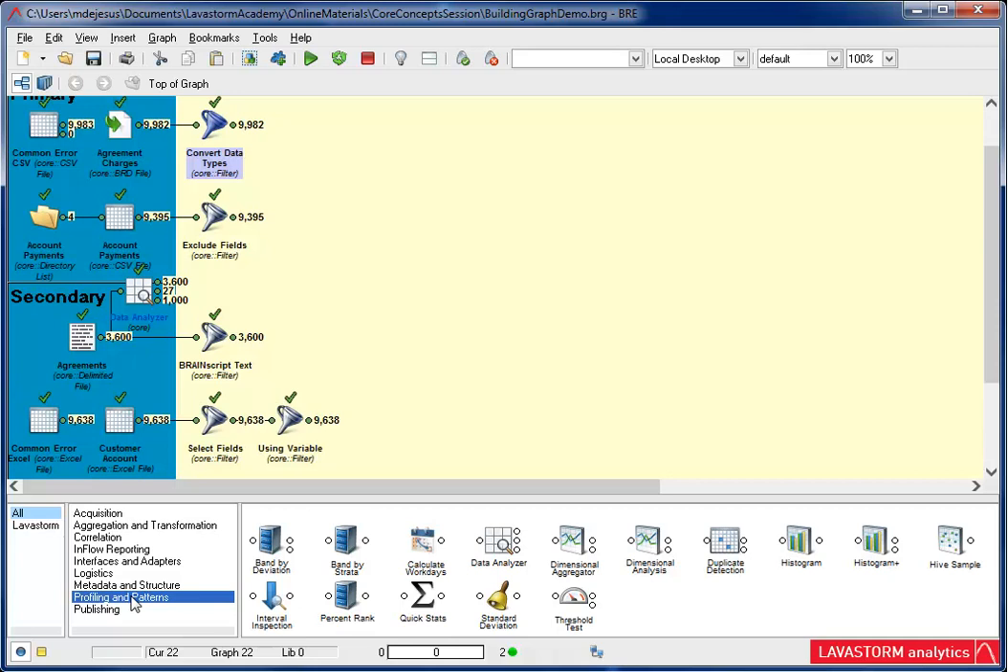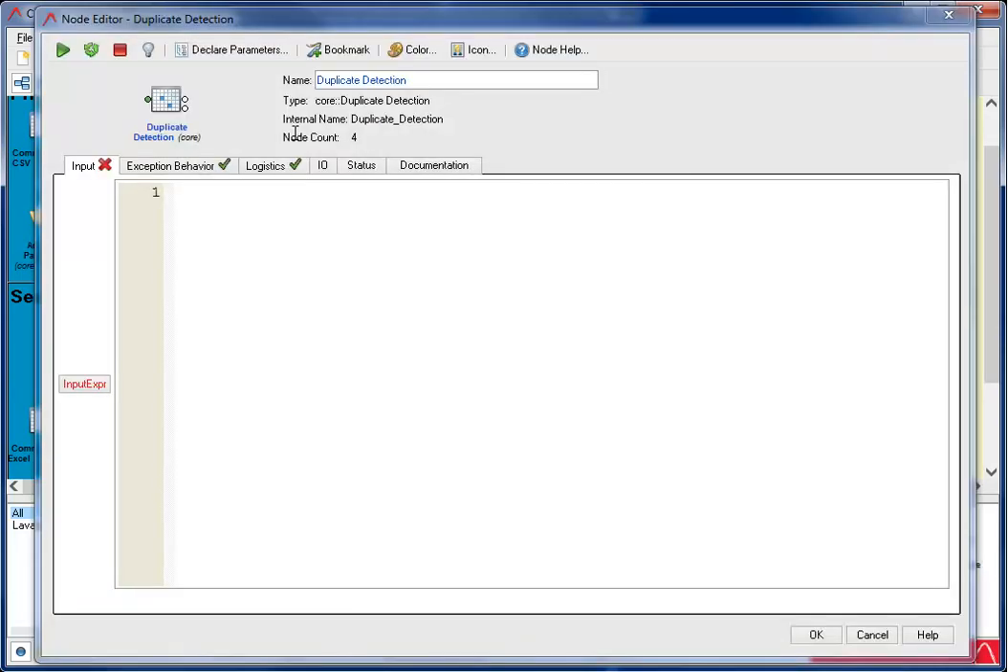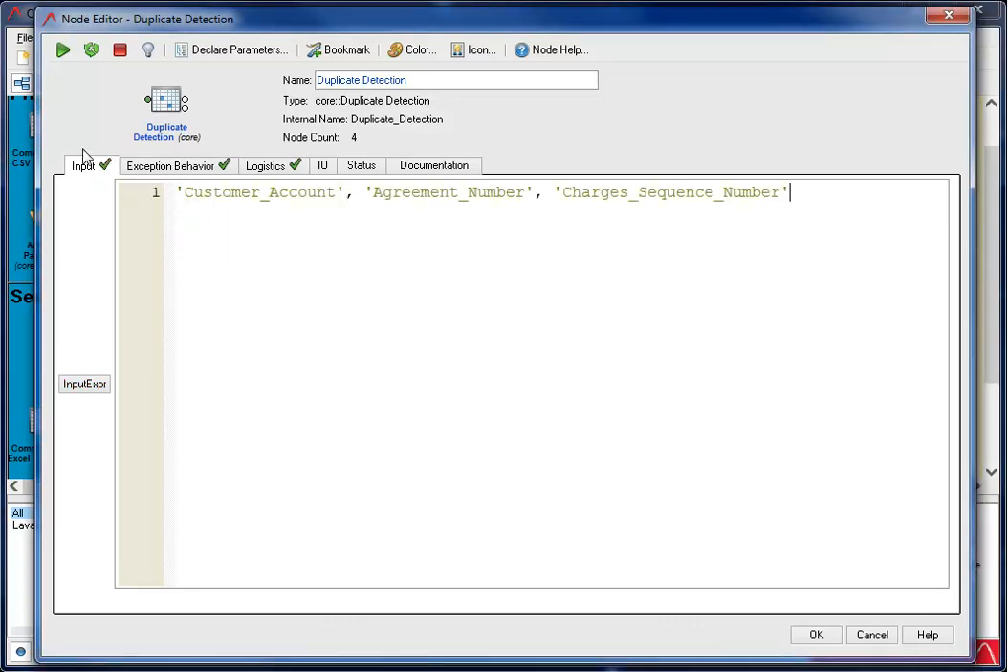I'm going to join a duplicate detection node to the agreement charges data. The duplicate detection node detects duplicate data within specified fields and segregates the data into two output pins. For this node, I'm going to check for duplicates against 3 fields. Now I run the node.